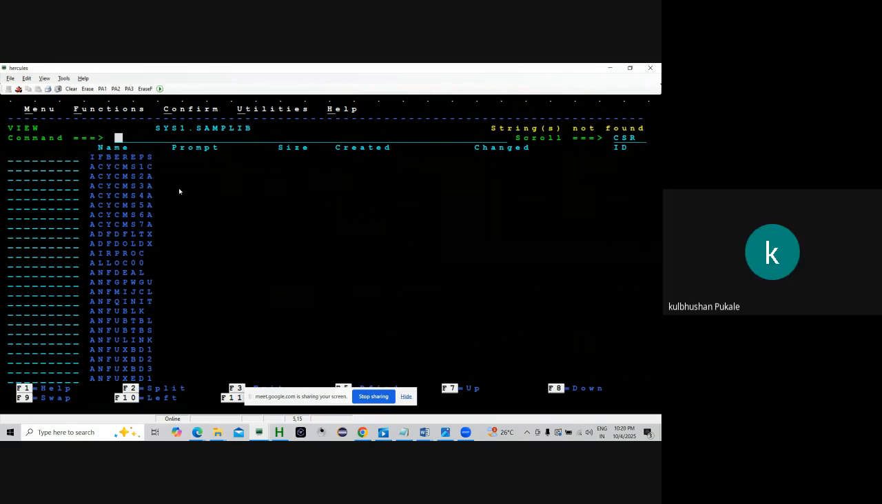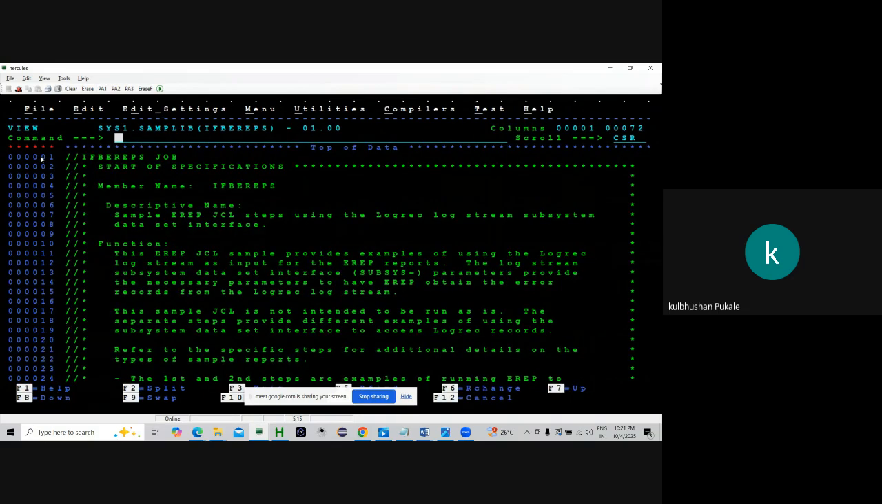Yes. Okay. So you have to remember this data set, SYS1.SAMPLIB. This data set will have all the sample utilities and sample procs which you can format and start using. One example of such a proc is this one, IFB EREP.